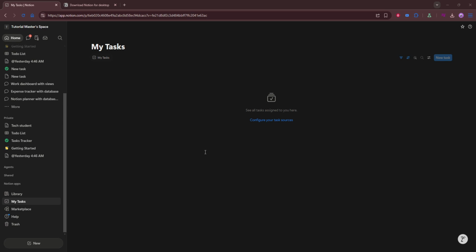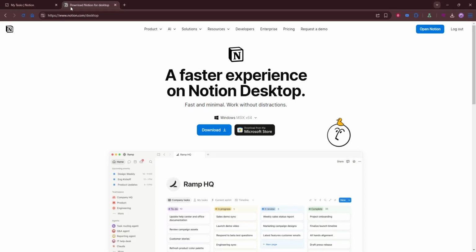First, open your preferred browser on your MacBook Air. This can be Safari, Chrome, or any other browser you normally use. Once your browser is open, go to the official Notion website. Make sure you're on the correct site so you're downloading the genuine desktop application for Mac. When you arrive at the Notion website, look for the download option for the desktop app. Choose the Mac version and begin the download.